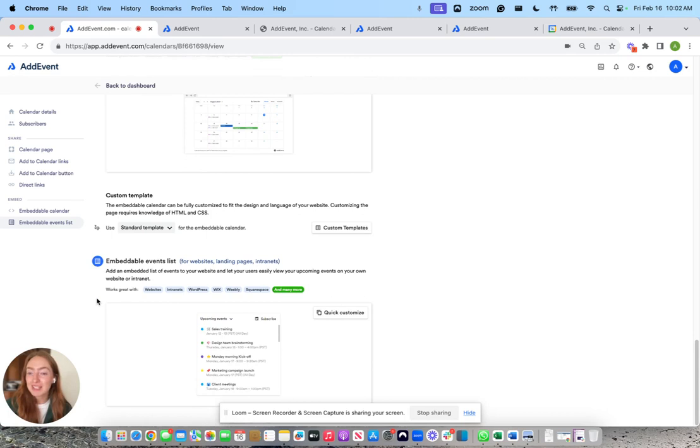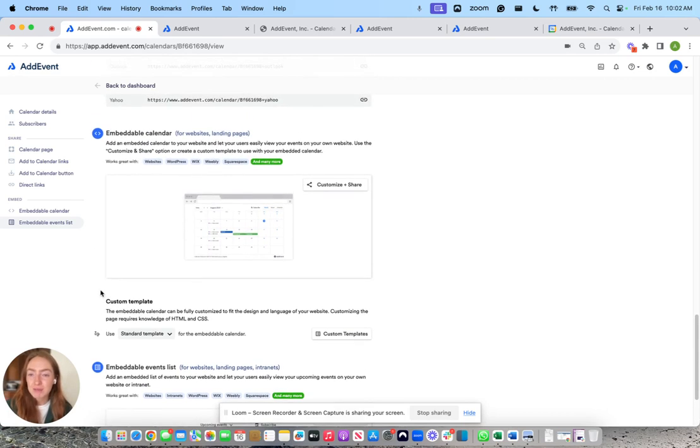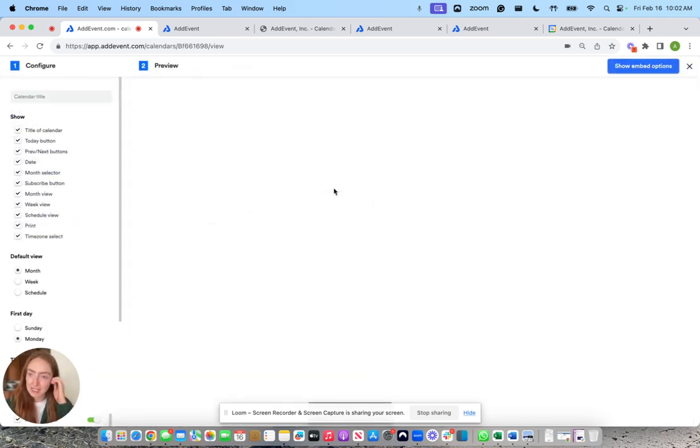Now I'm just going to talk about the embeddable calendar. So the embeddable calendar is a really great way to get all of your events from various calendars onto your website. And from here, your users could print the calendar or subscribe to it. And we're going to jump on in and customize this calendar.